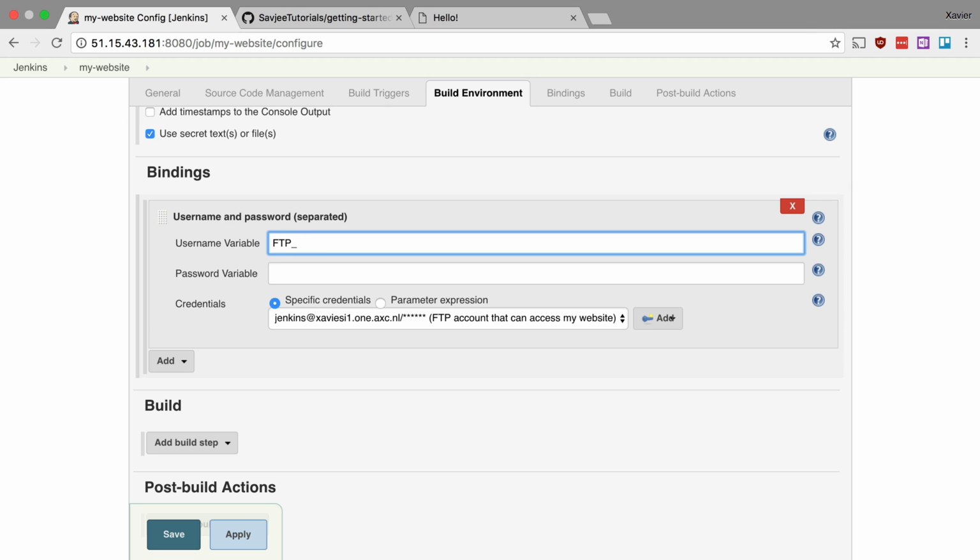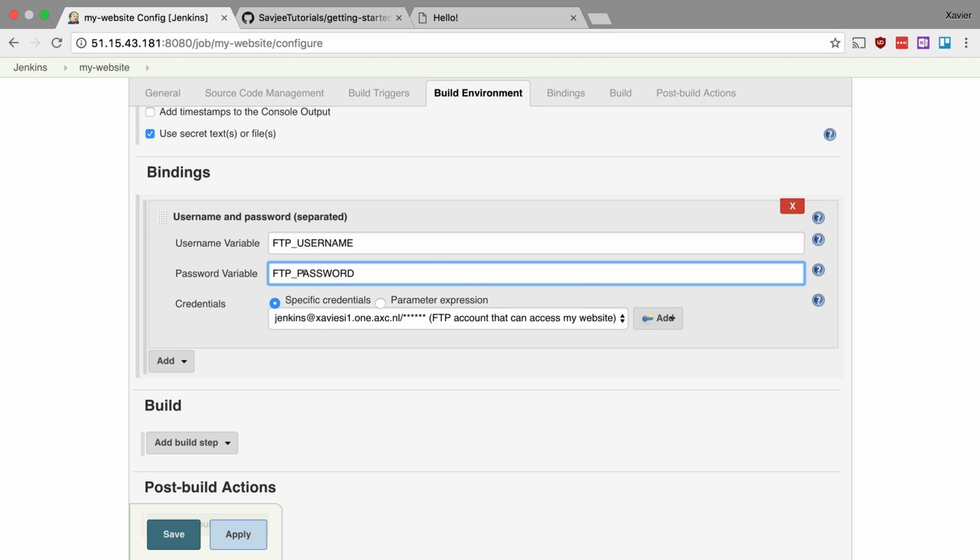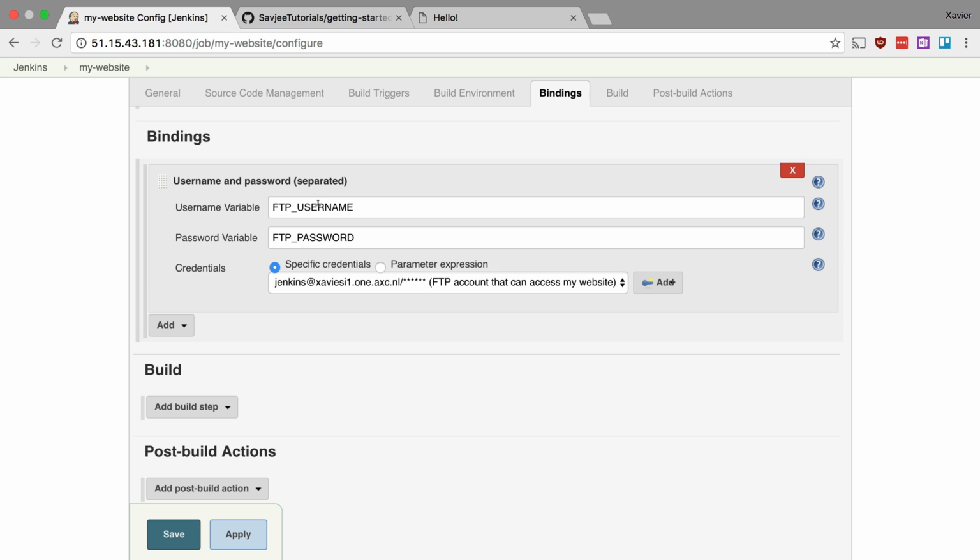I'm going to say that my username should be stored in FTP_USERNAME and my password should be stored in FTP_PASSWORD. And these variables will be filled in with the credentials that you define here. So this is my FTP username and password, so I'm going to leave that set.